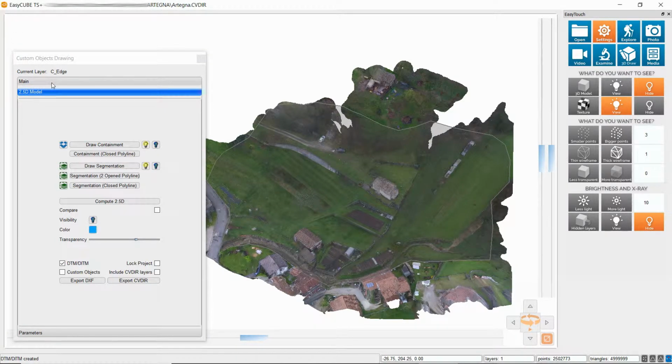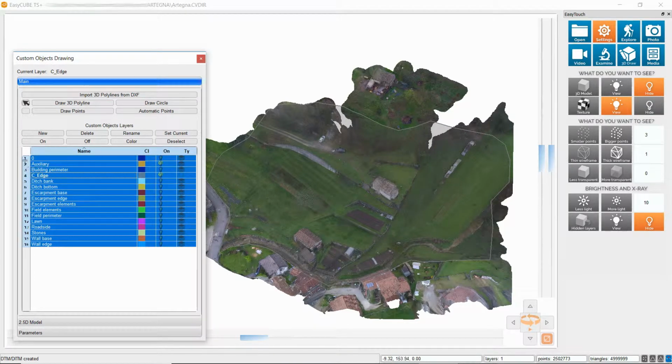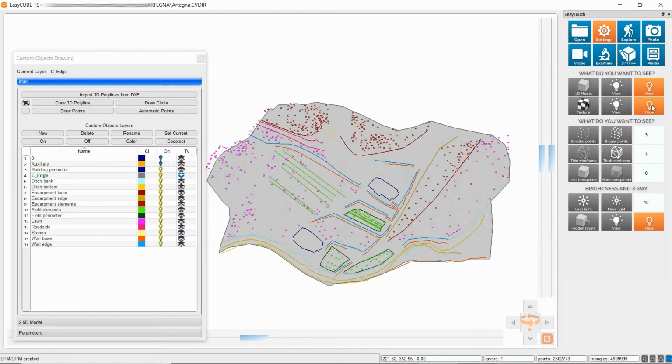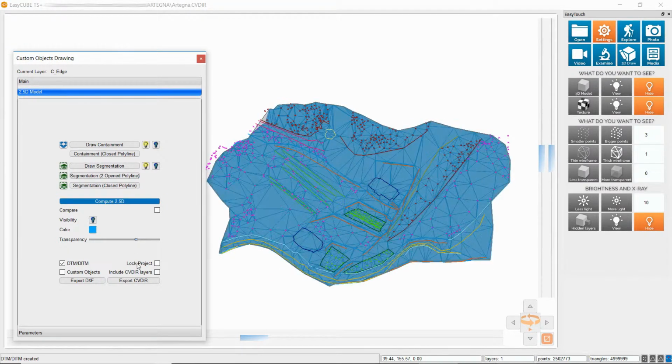Now if I go again inside the main panel and switch on all the layers except for the auxiliary one, which I switch off. Okay, now I hide the texture, and inside the 2.5D model section, I click again on Compute 2.5D model. Now you will see that the model has been created again, but this time inside the perimeter that I set as containment layer.